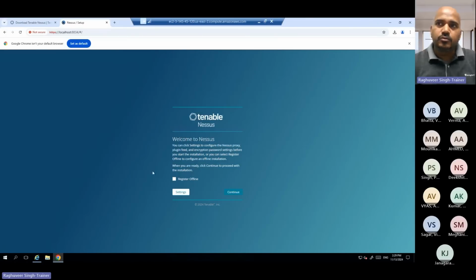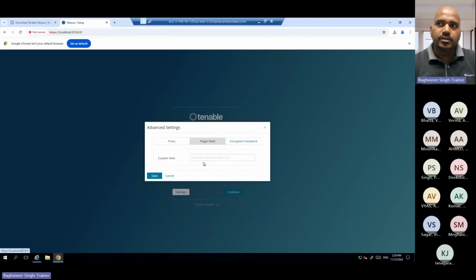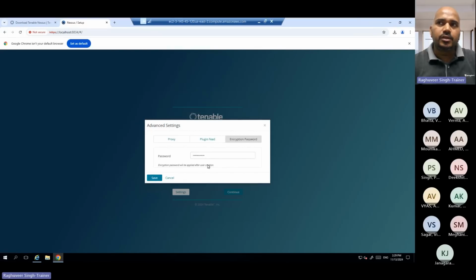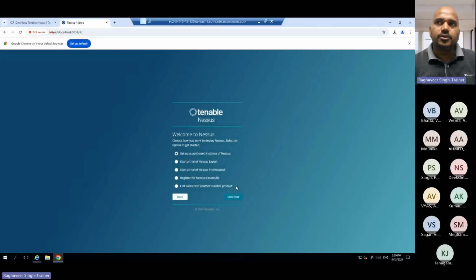Okay, so once you click on these settings and once you provide the proxy information, if there is any, a plugin feed, if there is any additional server which basically gets the plugin and you want to get it from there, you can put the host name or IP address of that server and you can create an encryption password. So I've created the encryption password. I'll save this information. I'll come back to this page. Now on this page, I need to hit continue.